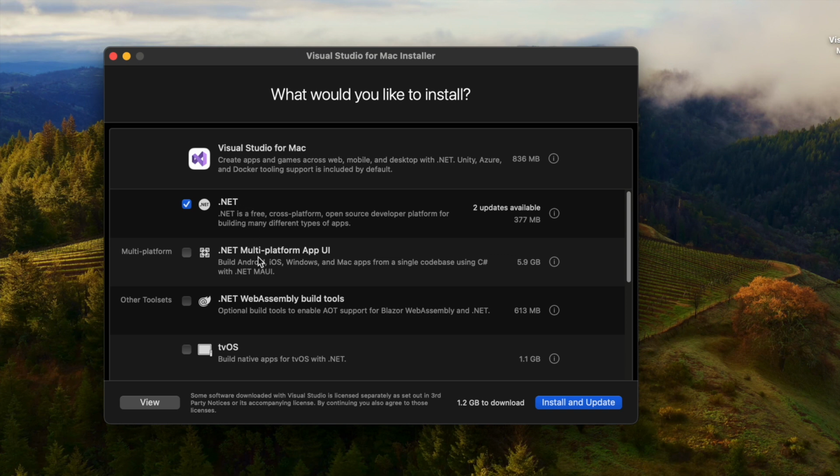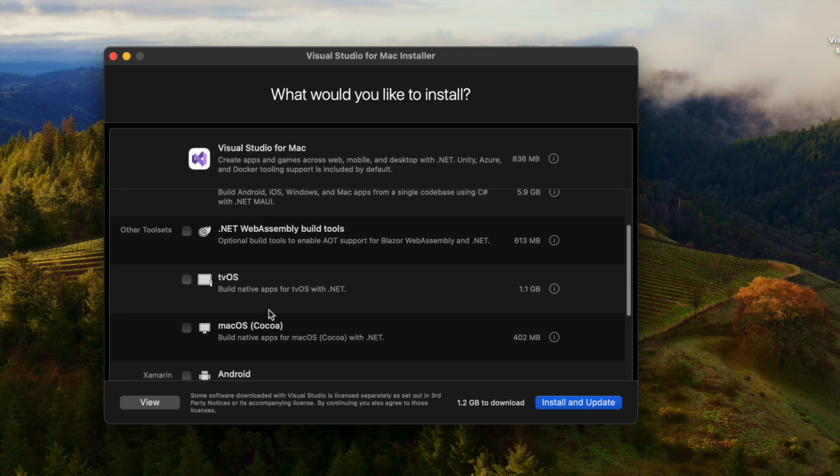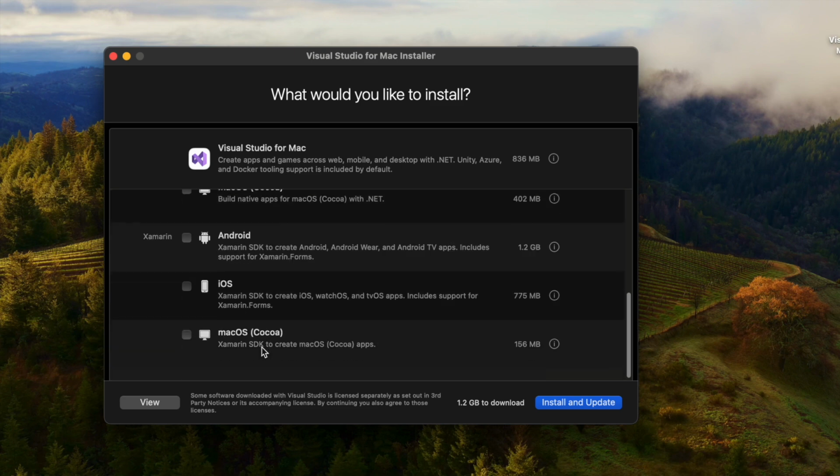Installation will be here. And if you want the multi-platform app UI, for example Windows, you want to create apps for macOS, Android, iOS, you can install this version. This version is quite large, occupying 5.9 GB of space. Then if you want the WebAssembly light version, the macOS, and Android installations, you can install everything.